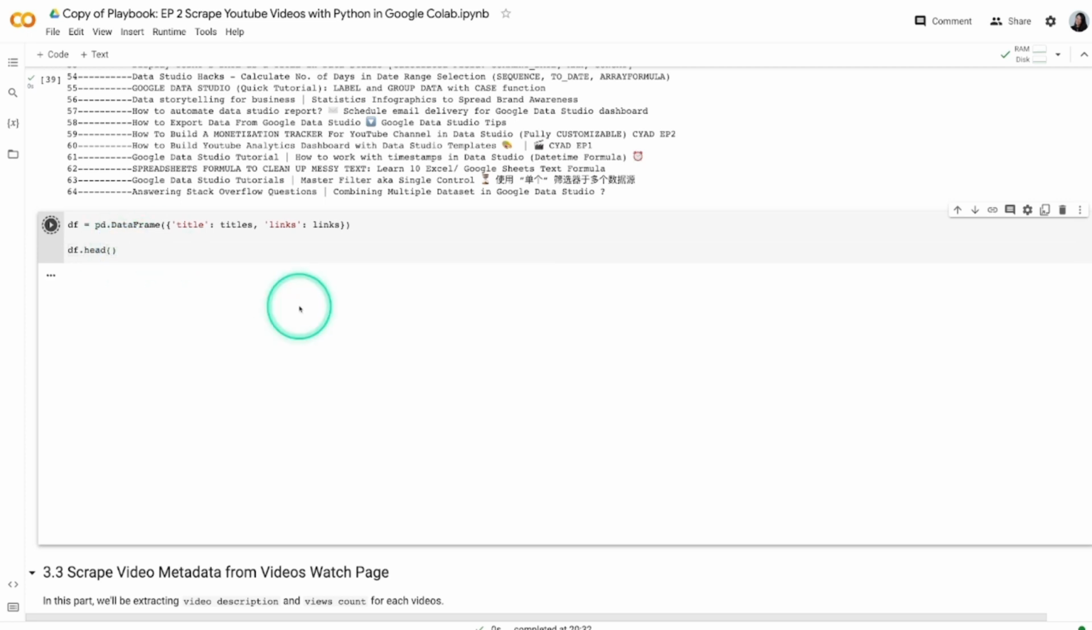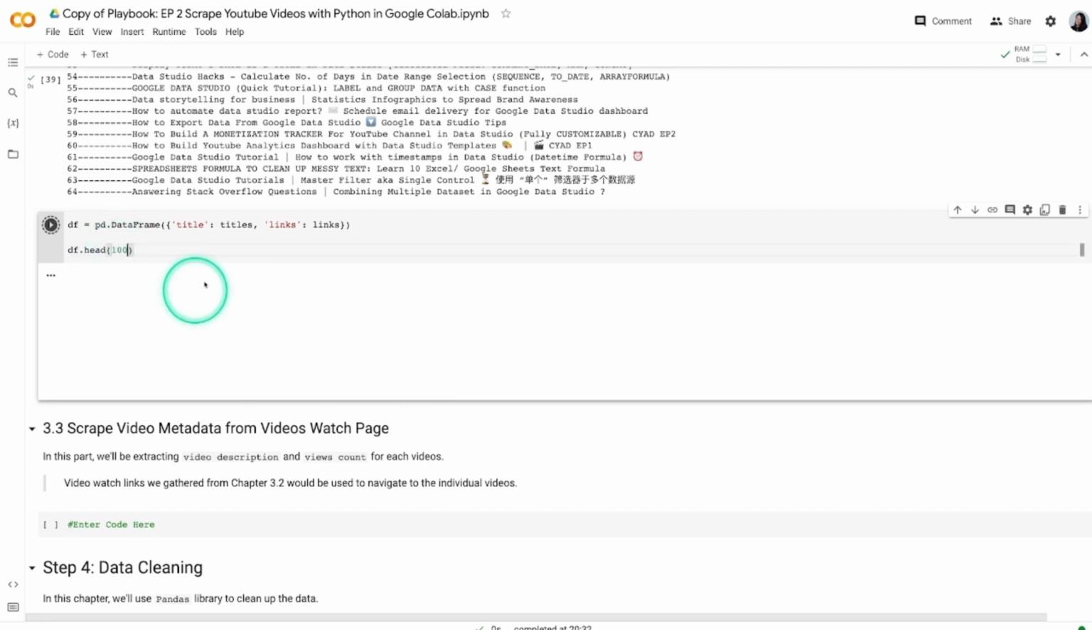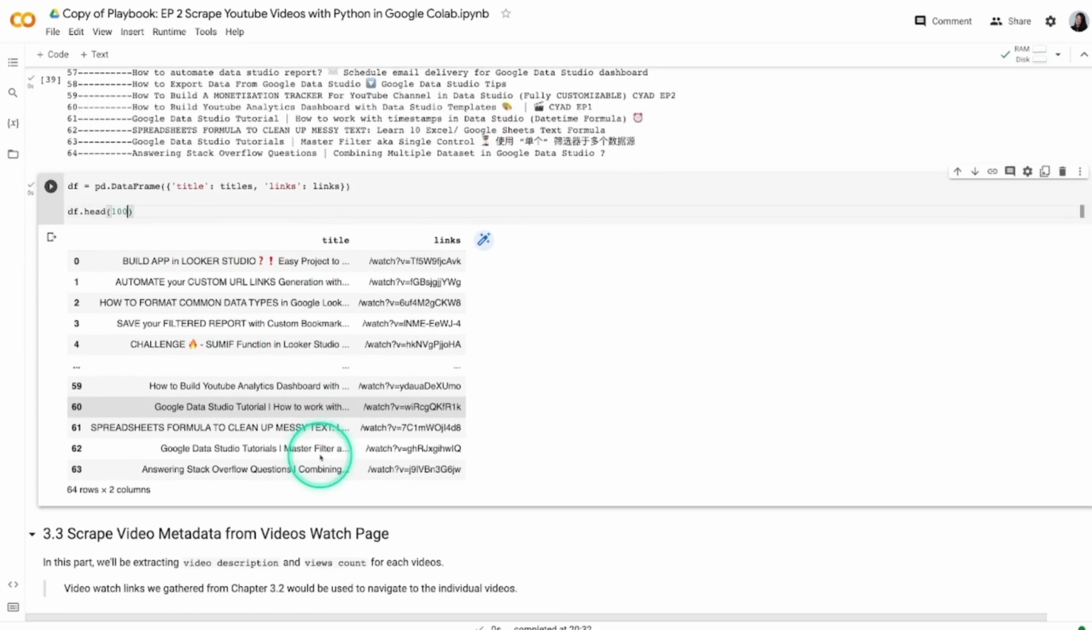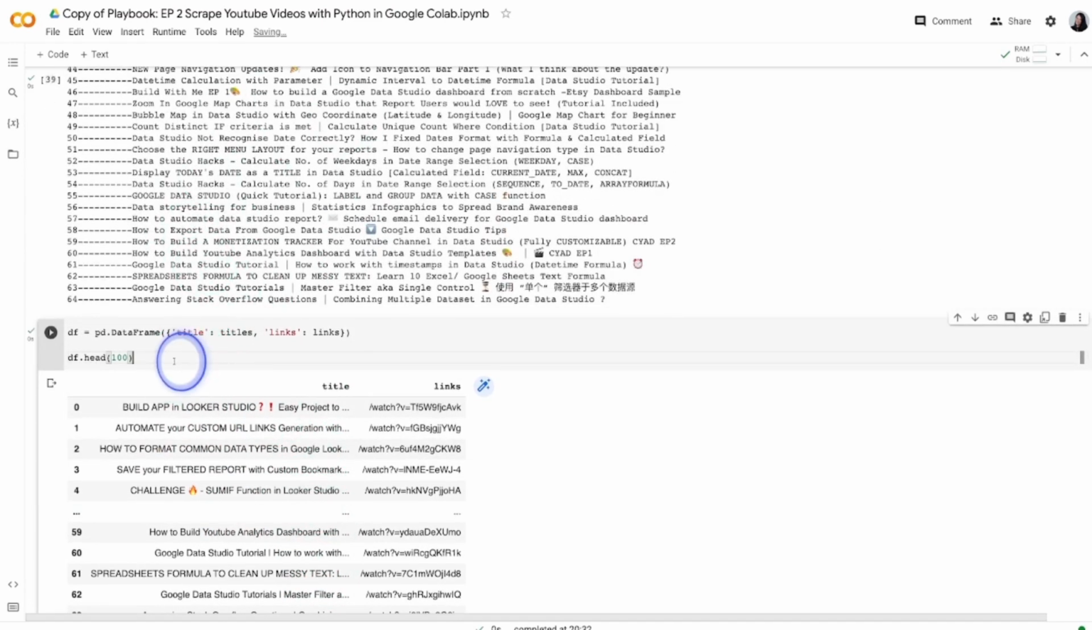And just for the sake of checking, I would actually put in 100 in my head. So now it shows me there are 64 rows, 2 columns. Okay, it's the same as this, just that I wanted to check how many rows are there in this data set after we have rerun the script. So yeah, now we have this table done.